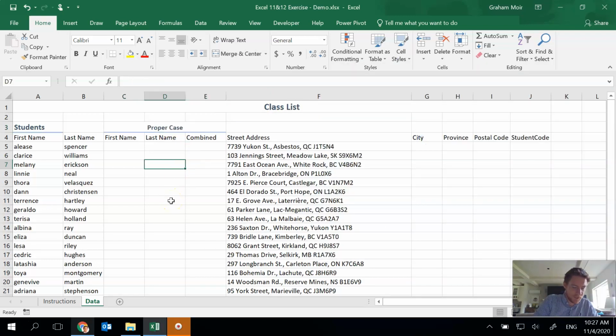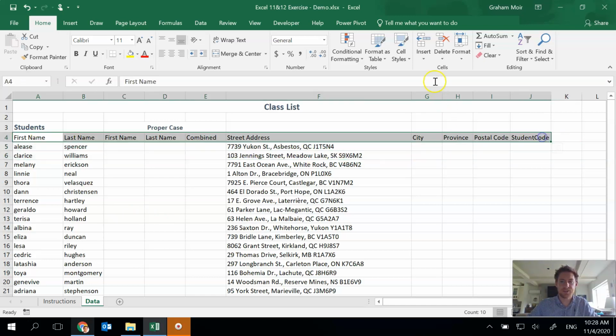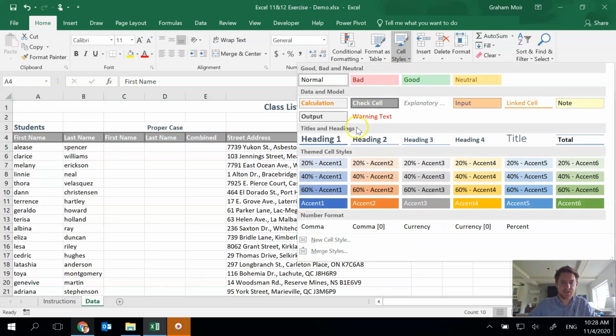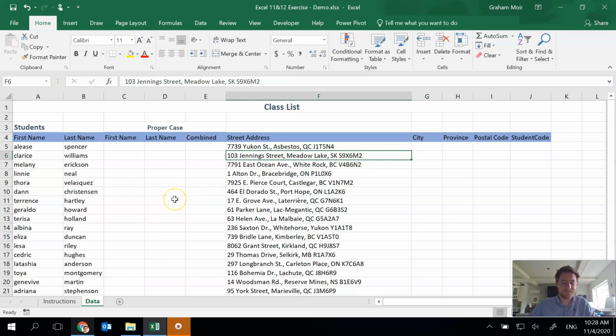Okay. And then lastly, for our formatting, step 6, we're going to apply the 60% dash accent 1 cell style to all the headings in row 4. So that goes all the way across here. Cell styles, 60% accent 1. Okay, so now we have our sheet looking as we wish.